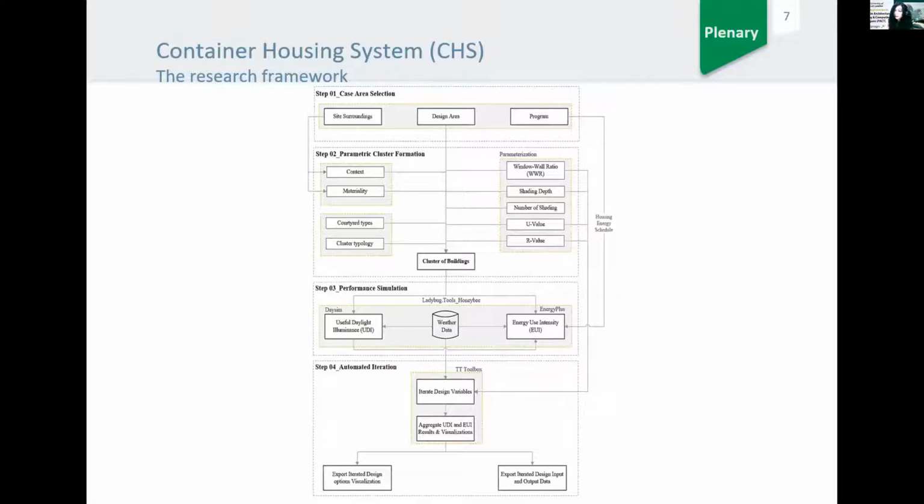And then combining all these, we formed clusters of buildings, and after that, the next step was performance simulation. This went through Ladybug Tools and Honeybee and DaySim and EnergyPlus. All of this combined with weather data came into the next step, which is automated iteration. Automated iteration by TT Toolbox iterated design variables and aggregated UDI and UI results and visualization. And ultimately, we got exported iterated design input and output data and also visualizations.